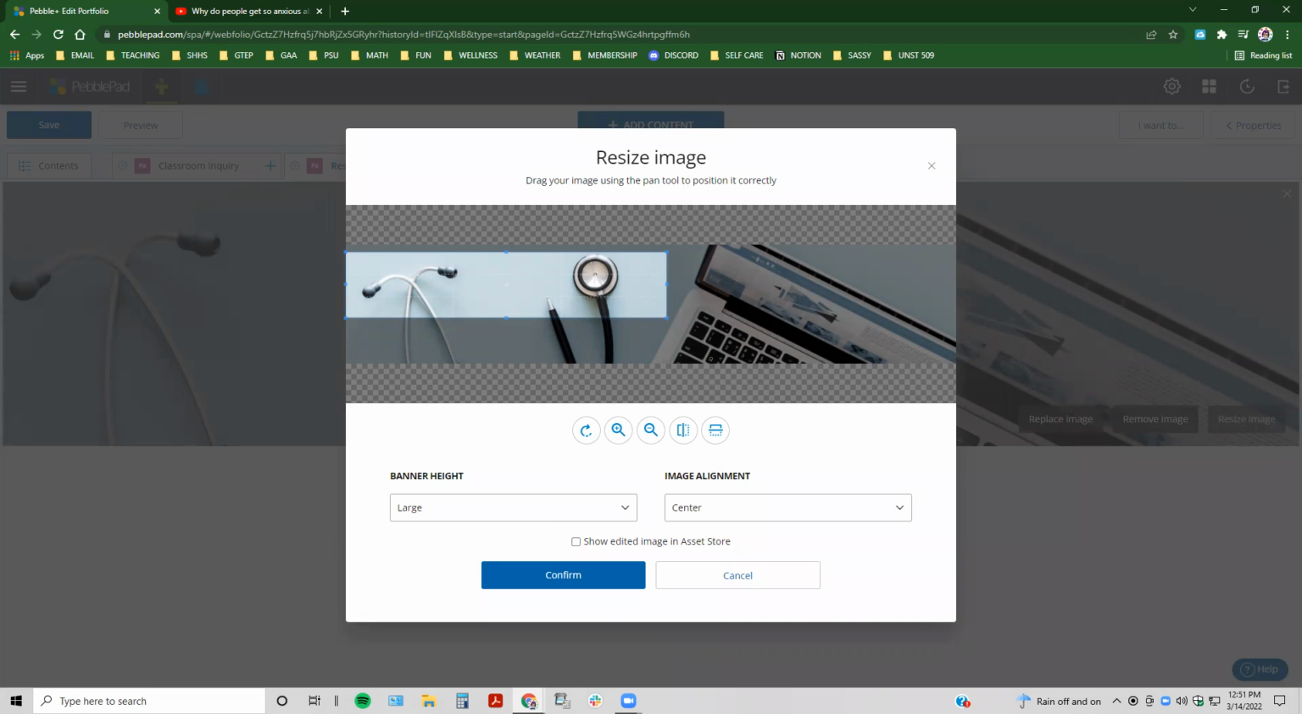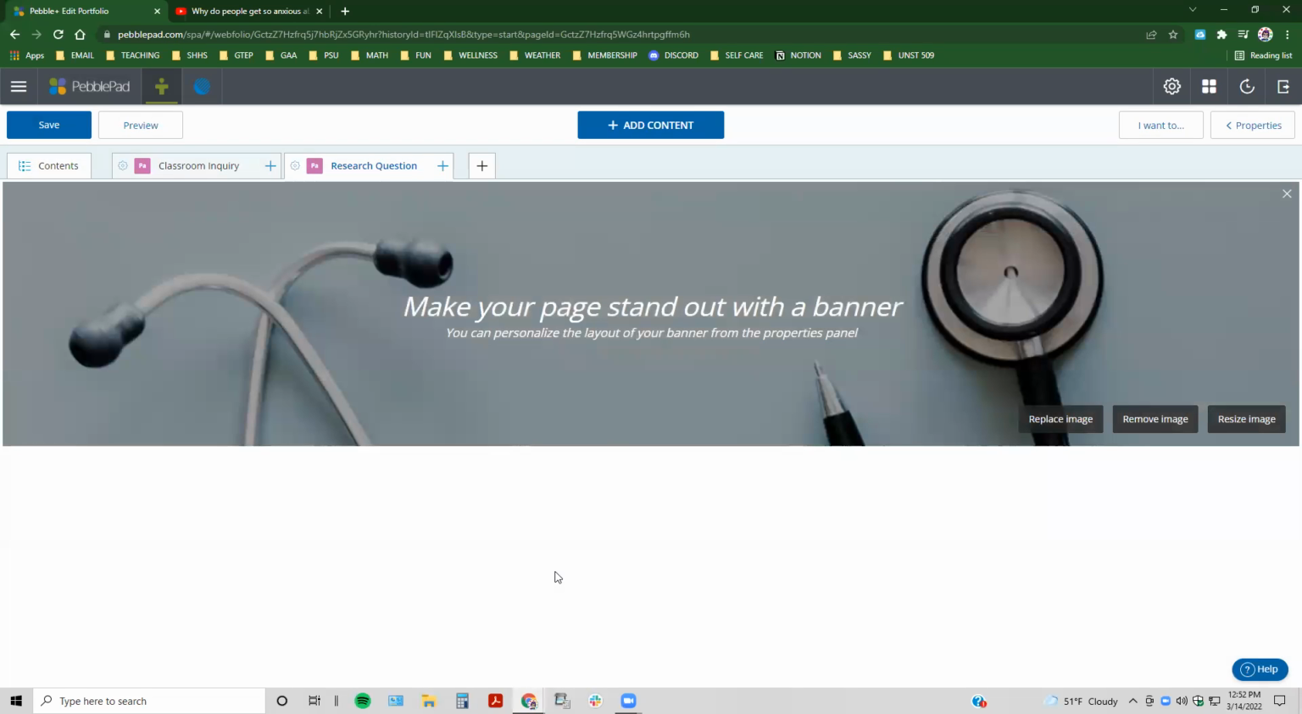Also, I want to point out before you hit confirm, make sure you check this little box here that says show edited image in asset store. If you do not check that box, it will not populate your asset store with that new, smaller or resized image. So I've done this. I'm going to go ahead and hit confirm. And there's my image, exactly how I wanted it.